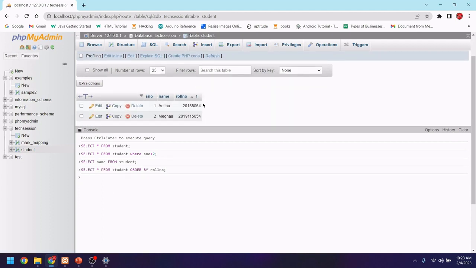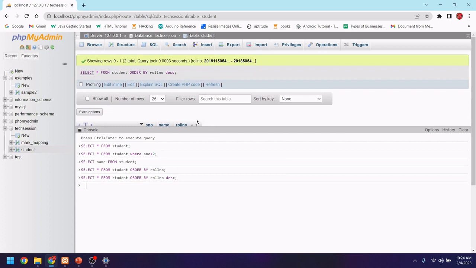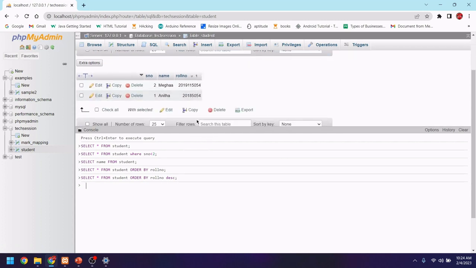See, based on roll number, this has been sorted. So 2018-5054 is first given, then this is given. So if it is predefined, it will be in ascending order. If I have to make it descending order, I just mention it separately by putting DESC, which means descending. So now if I execute it, you can see that it's been given in reverse, in descending order.